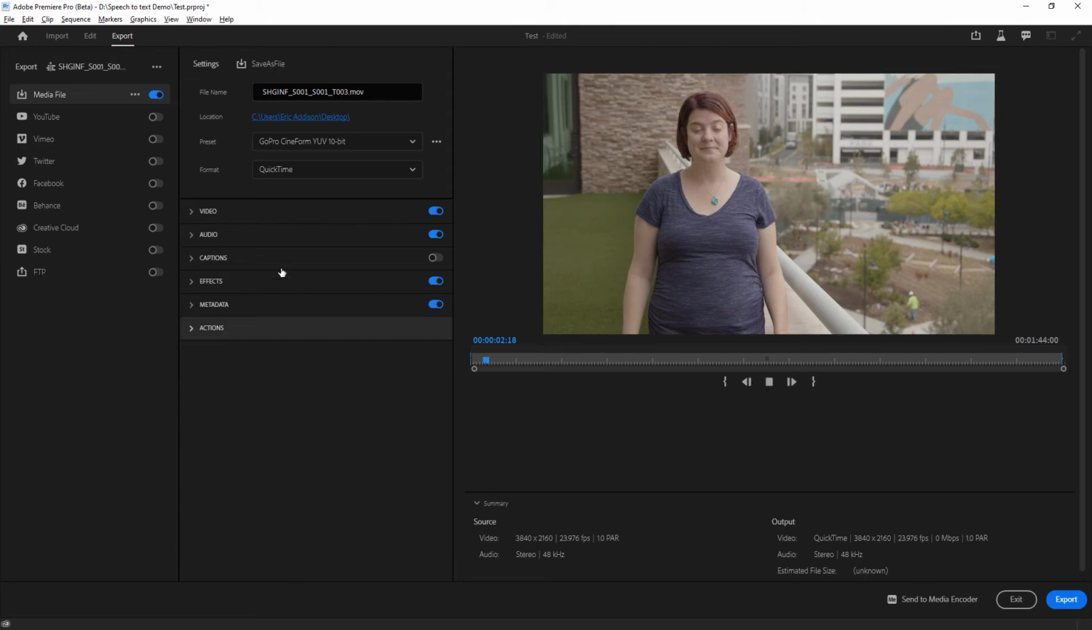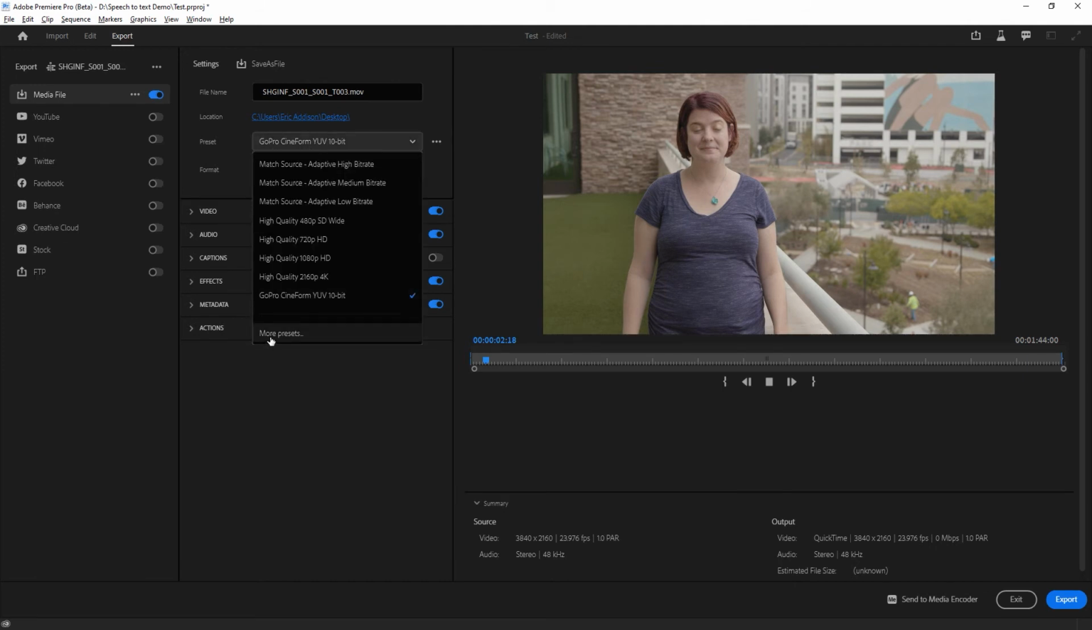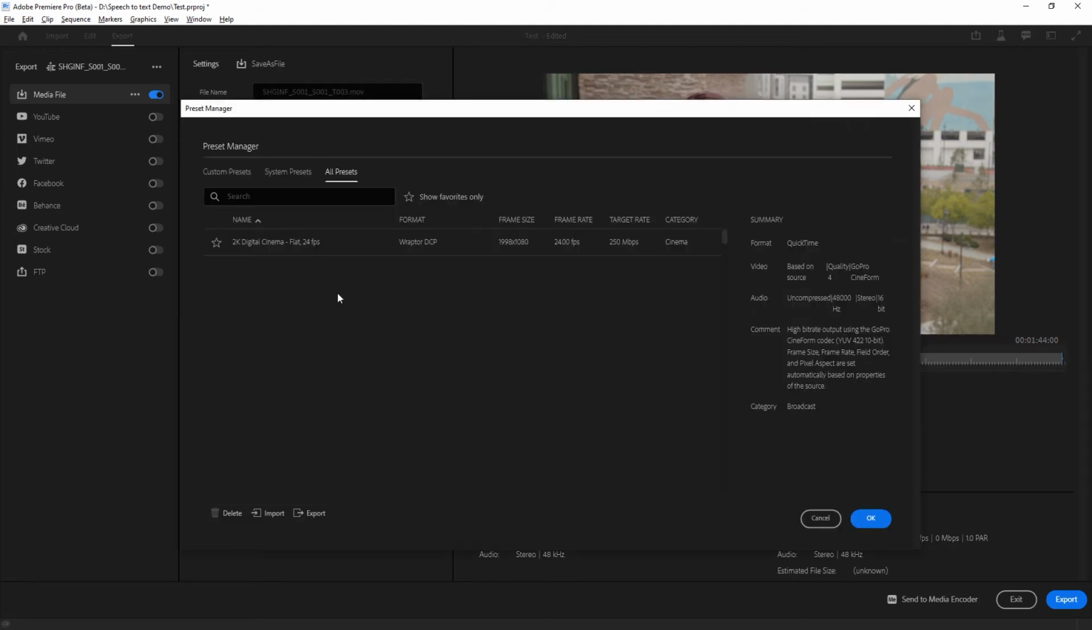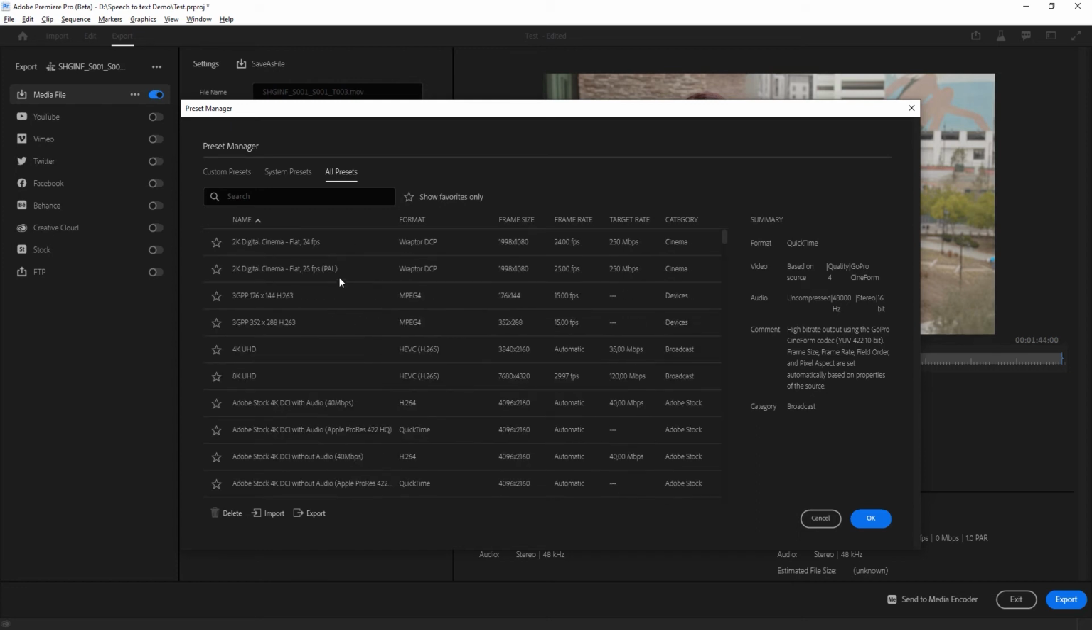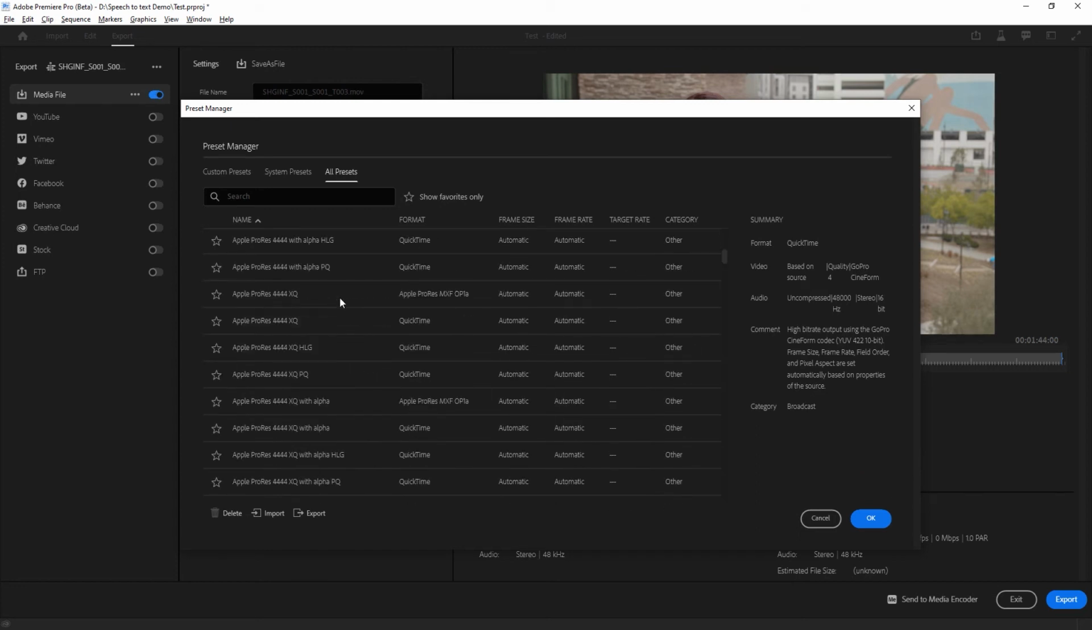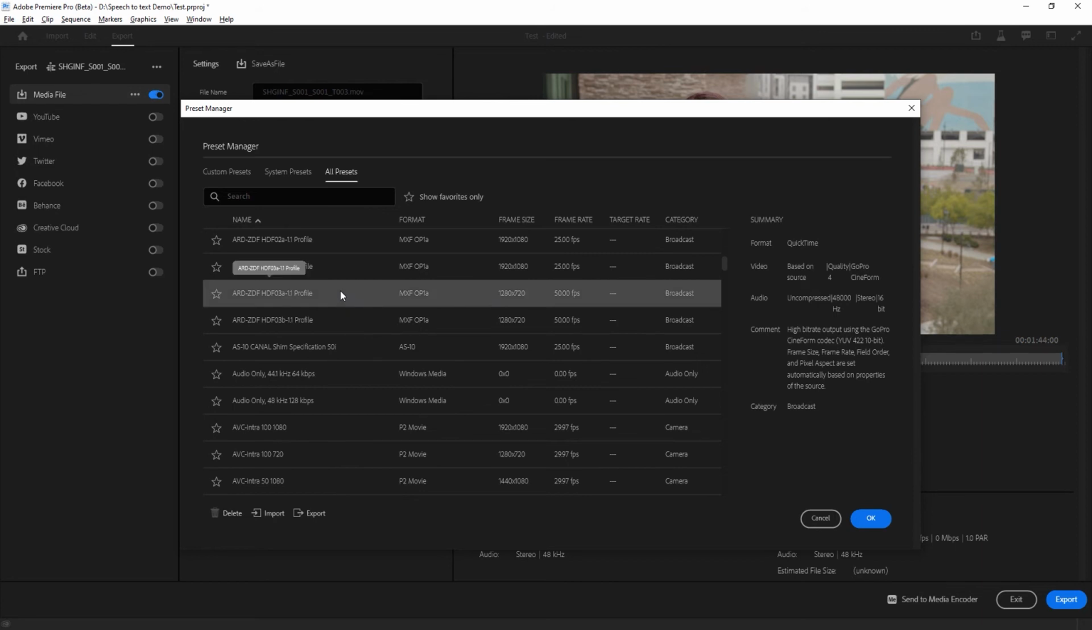So I can play back and watch the video before I export it to make sure that everything looks and sounds okay. In the settings here, you can see I've got my file name, where it's going to go, the location, the preset that I'm going to use, and the format, and I can choose from a number of different presets. If I click on the preset, I can click more presets if I don't see what I want, and the preset manager opens up, and I have all these different presets to choose from. I love the new preset manager. I think this is a really good way to have all of your presets in one place.